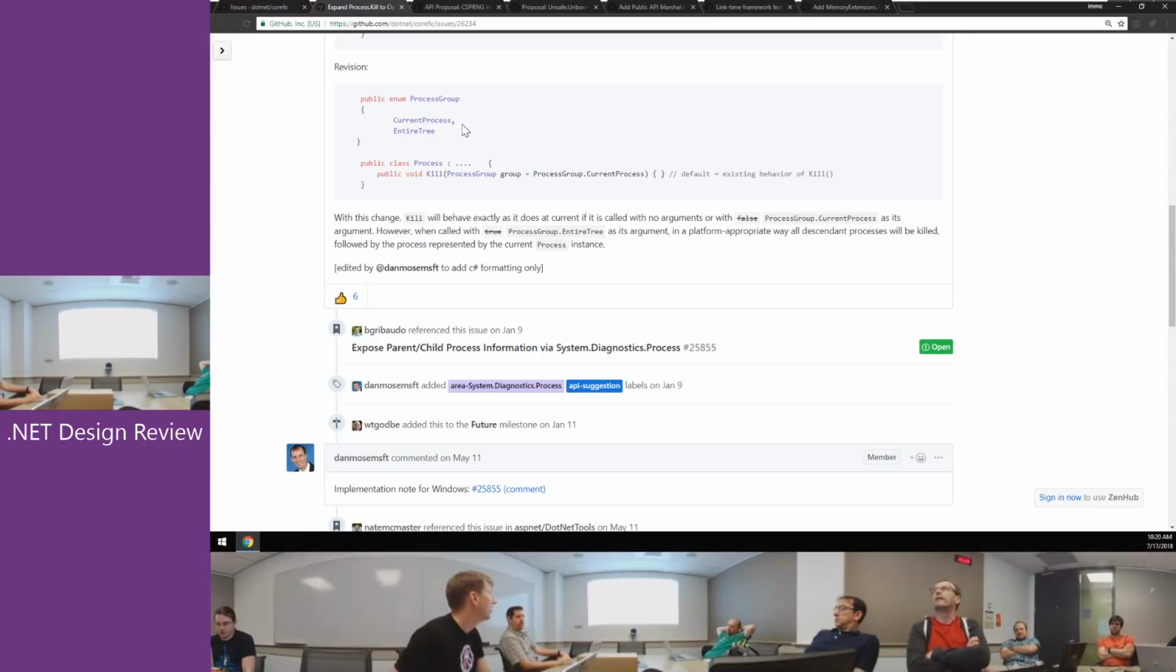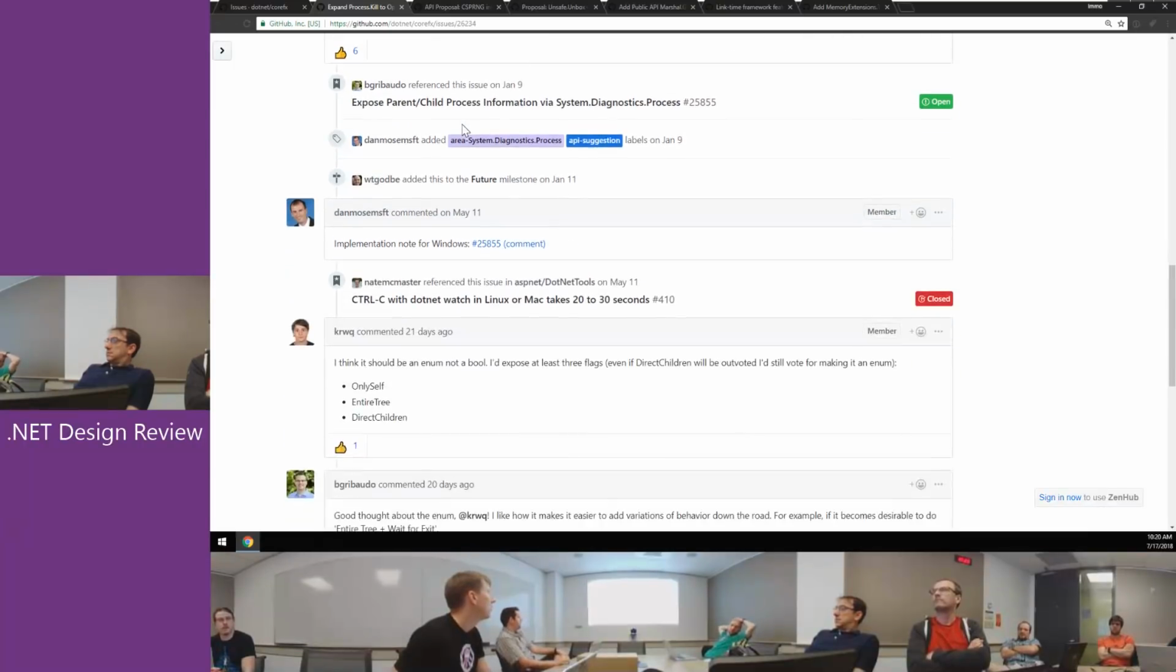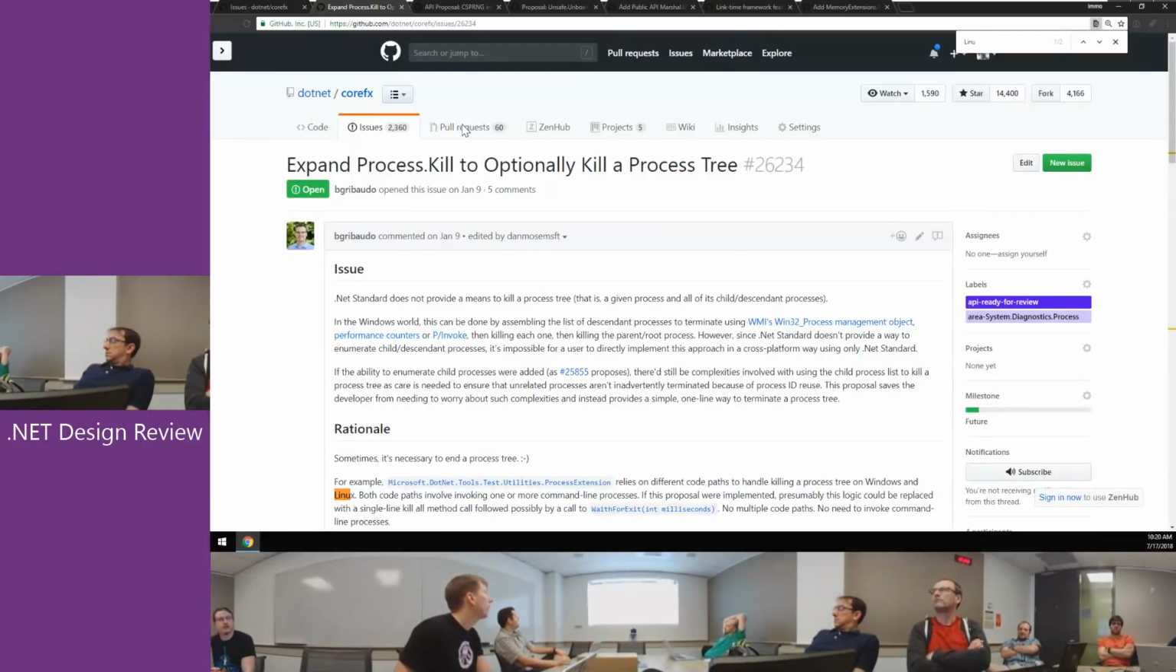Right, okay. Was there discussion about how this is going to be implemented on Linux? Linux has a.